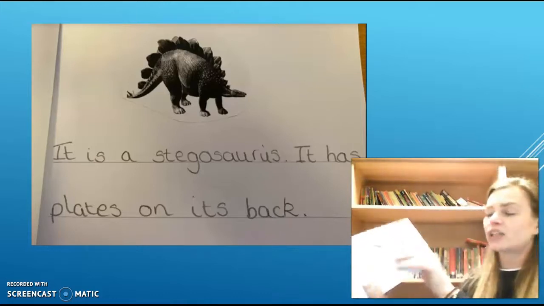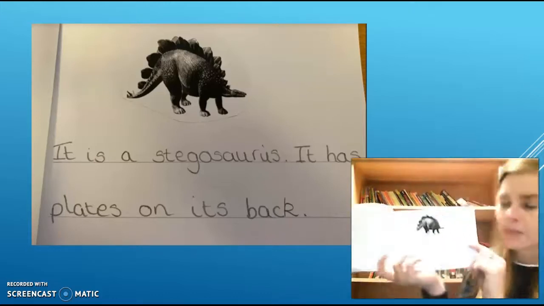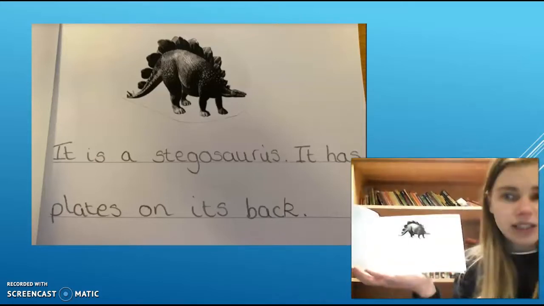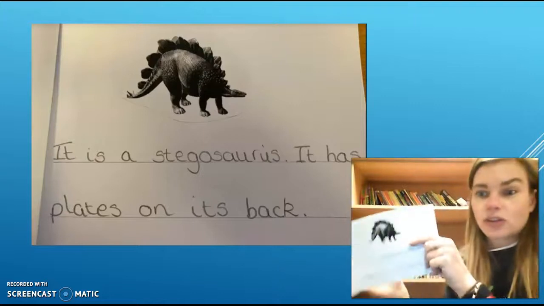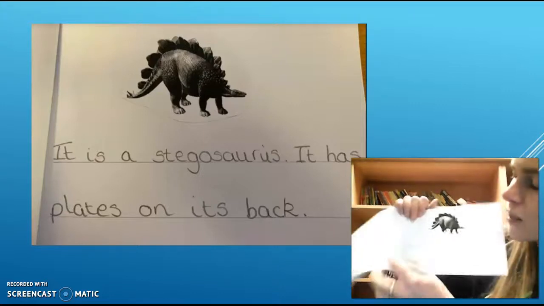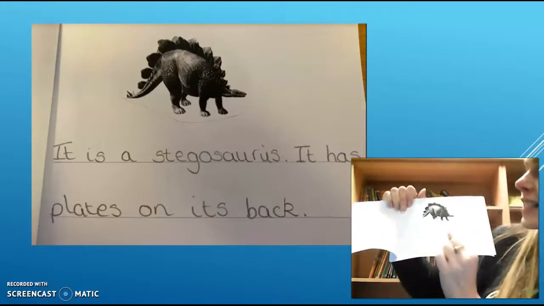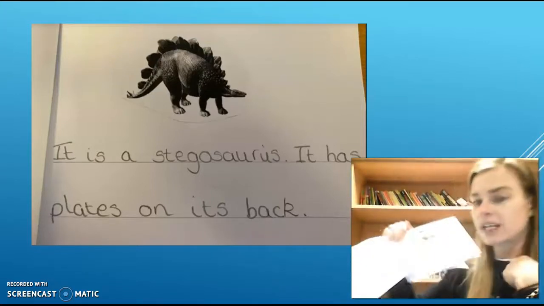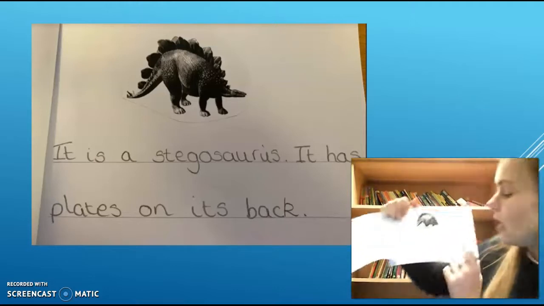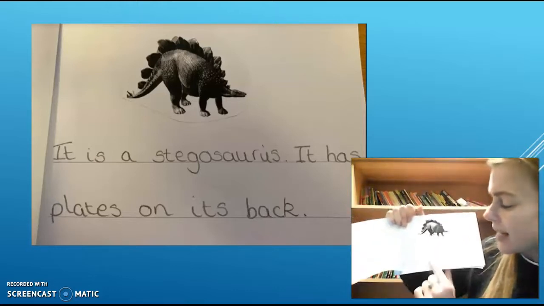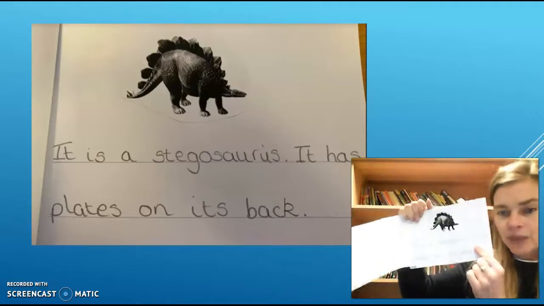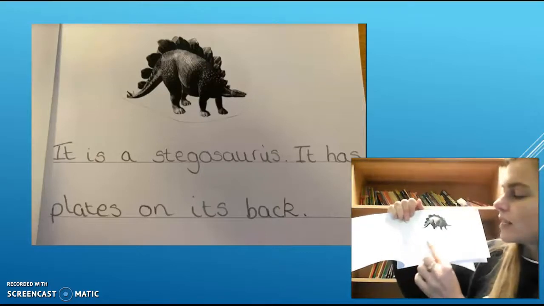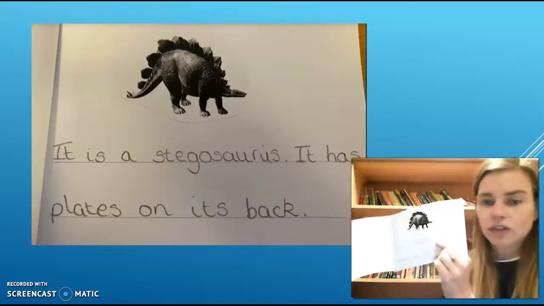On my second page, I have chosen a Stegosaurus. So I've cut the Stegosaurus out, I have stuck it on. Then, first of all, I wanted to tell everybody what dinosaur it is. So I've written it is a Stegosaurus. Then I thought of one thing I have learnt about Stegosaurus that I can remember from the book, and I have learnt it has plates on its back. And again, I've got my capital letter at the start of my sentence, I've got finger spaces between my words, and a full stop at the end.